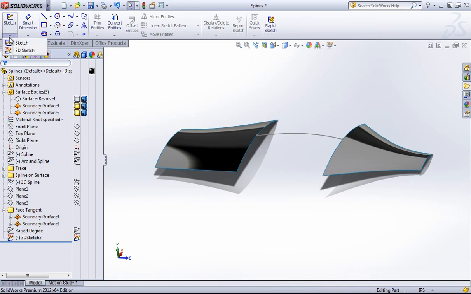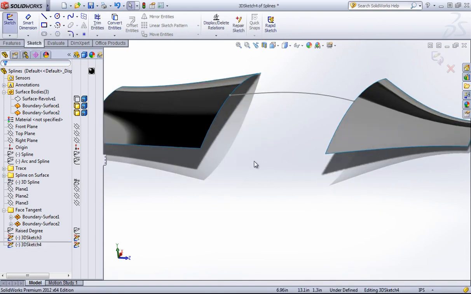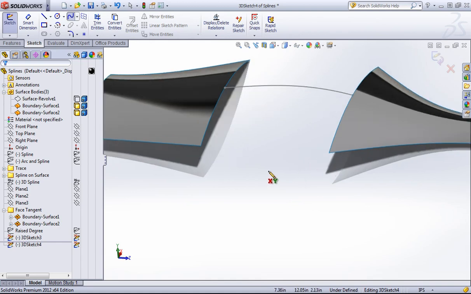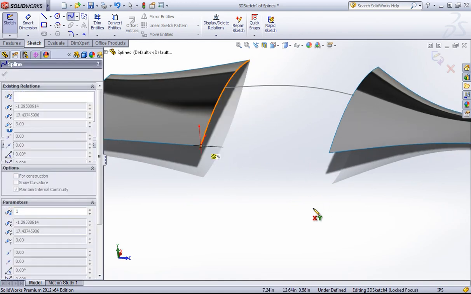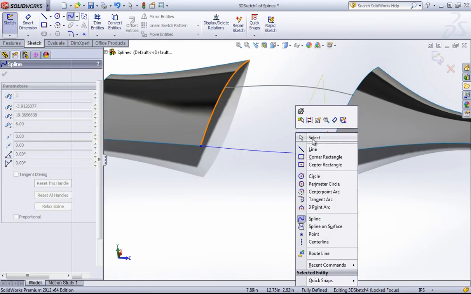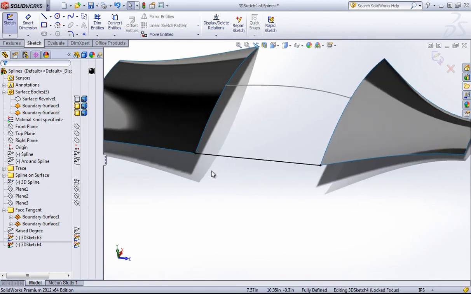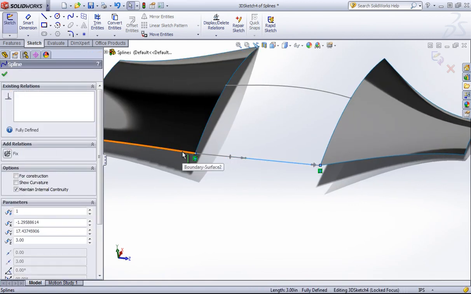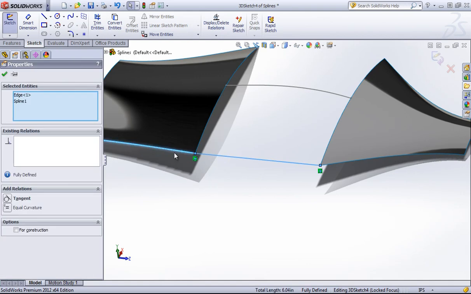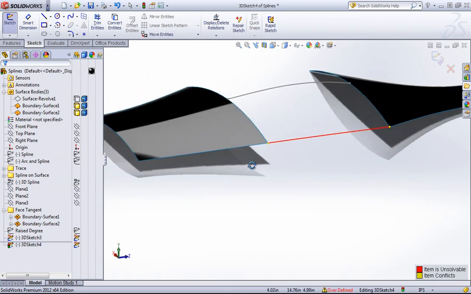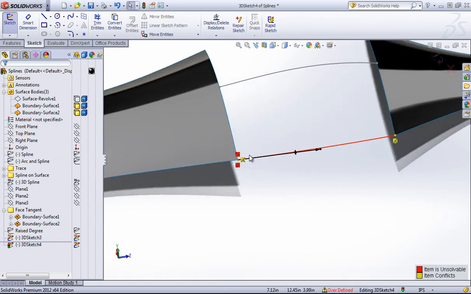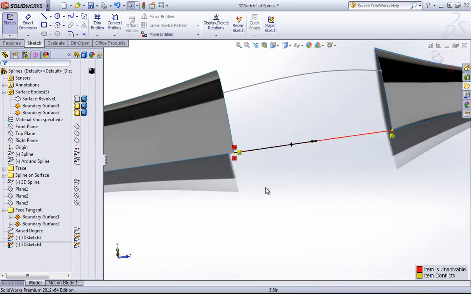When working with these two surfaces, you might add a spline on the end to control the outside boundary. If you control select the outside edge as well as a spline and add equal curvature, SolidWorks will say this is overdefined because it's trying to work with both the face as well as this edge. So it can't figure out the correct geometry for this.